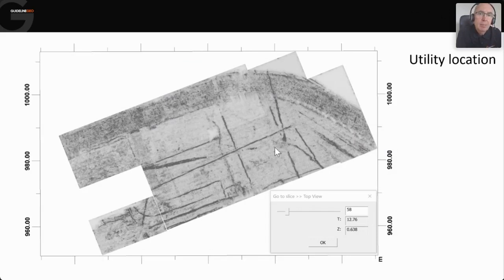Utility-wise, this is an example of some utility data, and you can quite clearly, distinctly see the dark linear features running across the site in different directions. Again, on the airport, quite congested areas, this section, but you can quite clearly see instantly.